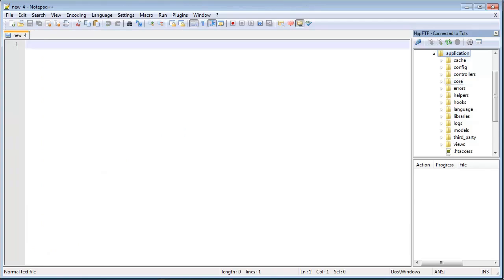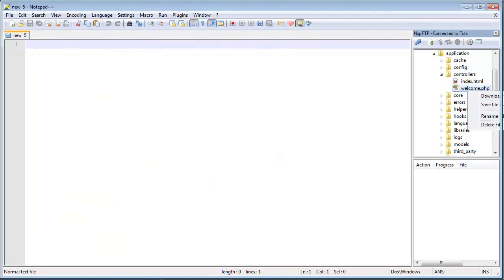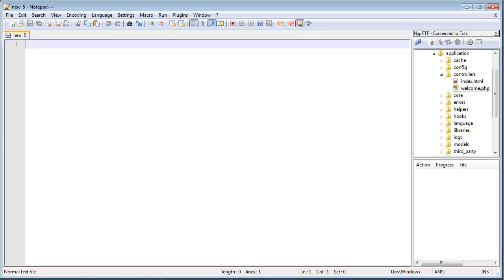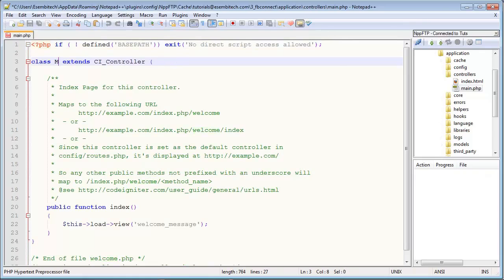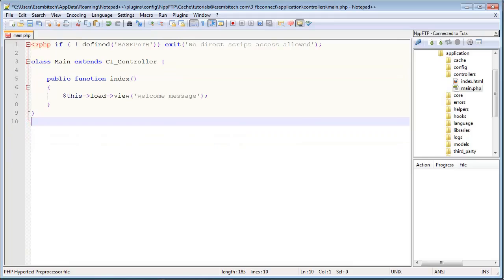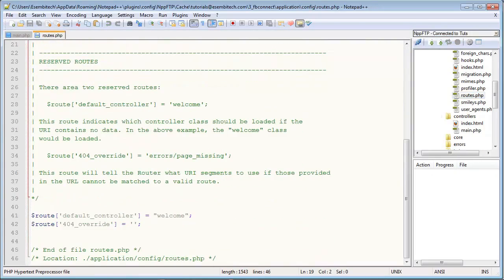Okay, so I'll just close out of this. Next thing I'll do is go to my controllers, go to my welcome.php. I'm just going to rename it right away. Because again, this is a very small project, I'm just going to name my main controller main. I'll open that up and actually rename it here. I'm going to clean up some of this code. I'll save this. And then secondly, I want to reroute my default controller to be the main controller instead of the welcome controller. So I'll come down here, set that to main.